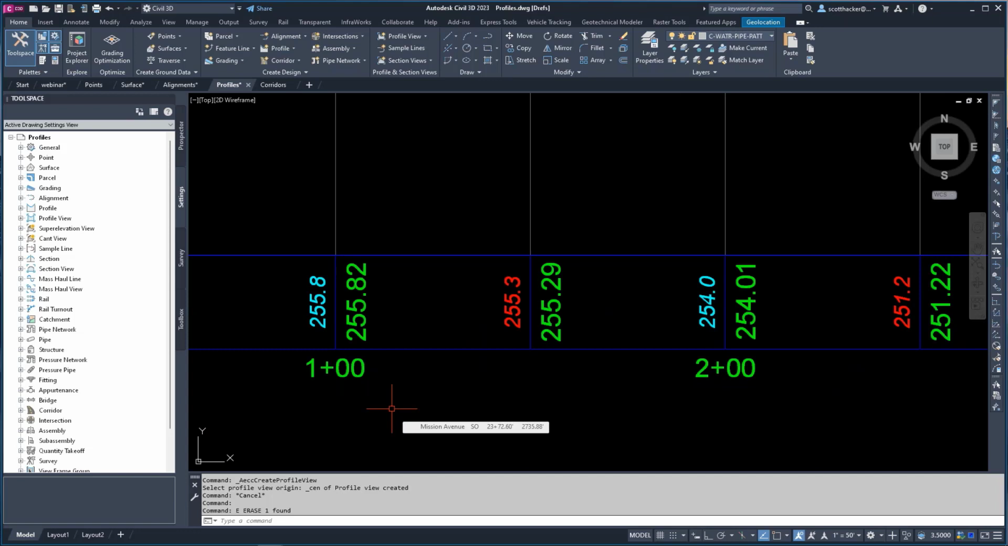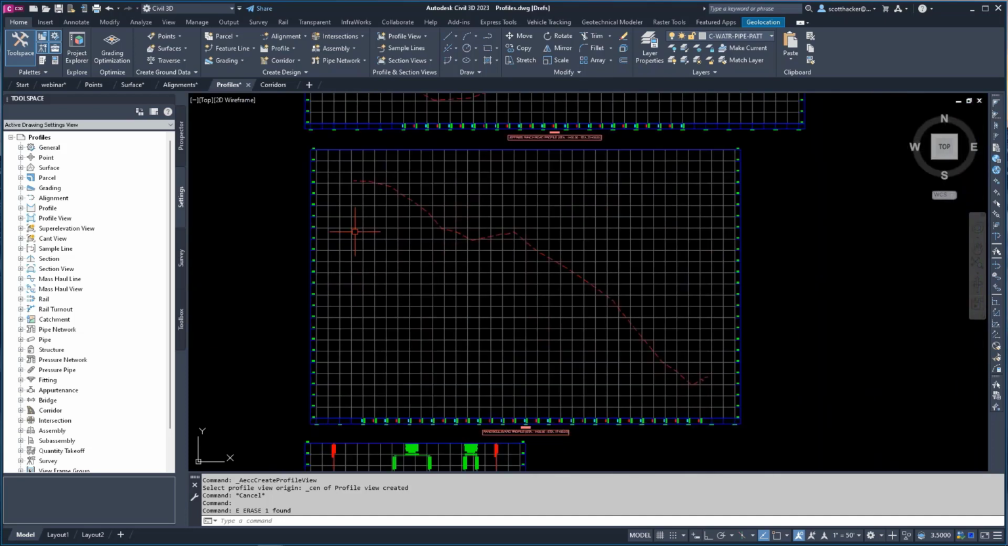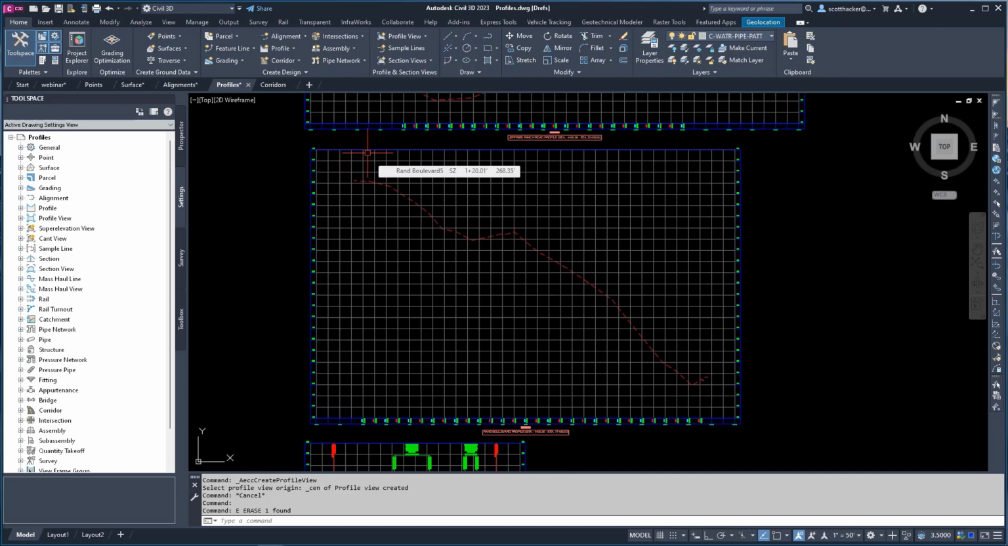labels in this case, the existing ground. We do not have a proposed ground yet. But once we do, we'll be able to tell the software to relabel, and it will automatically update and relabel there. Okay, so what we'll do here is we're going to generate a proposed profile.